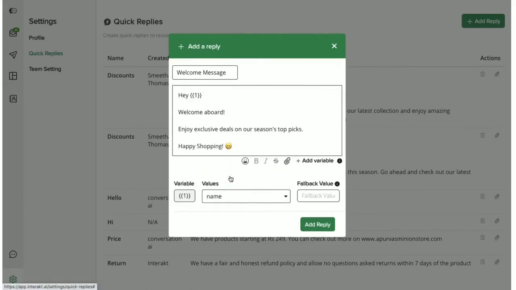Let's add a variable to this message. Now we need to assign a value to the variable. So in the drop-down here, I'm going to pick the user's name as a value for variable 1. What we also need to do is give a fallback value for the variable.